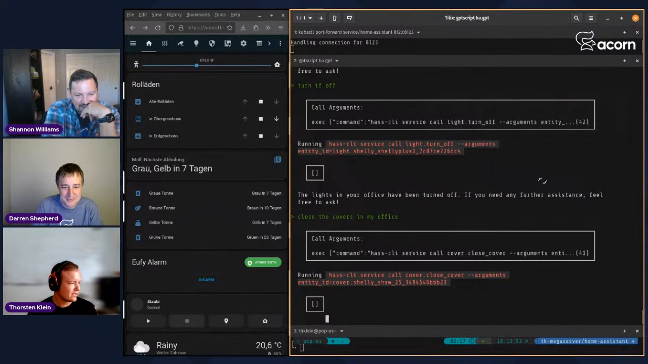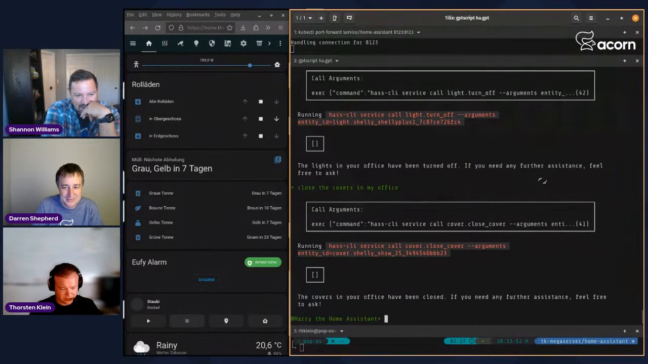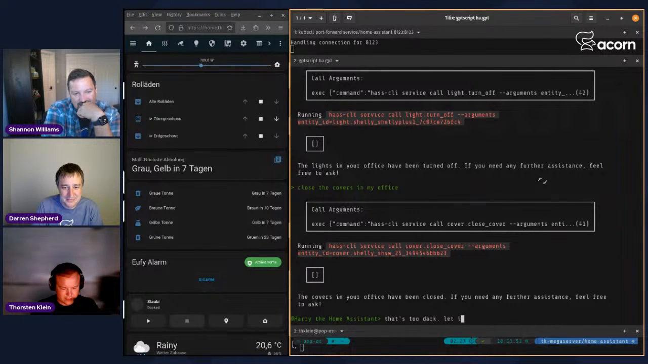So that should close the cover. But the fun thing is, those are pretty obvious, right? Just do this, do that. But I can ask it, that's too dark. Let in some natural light.